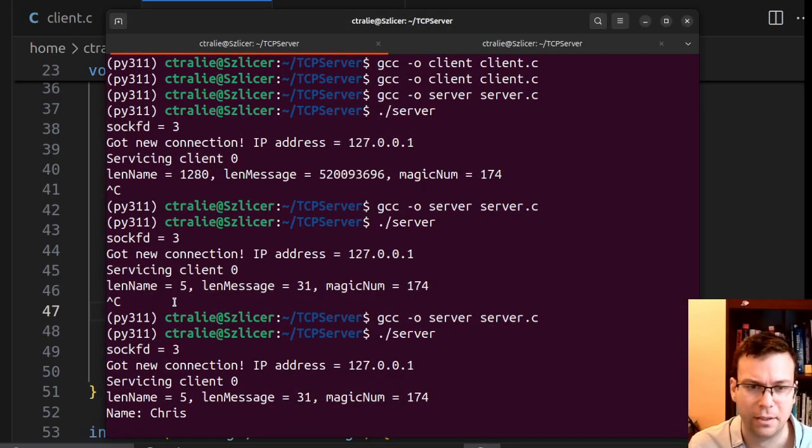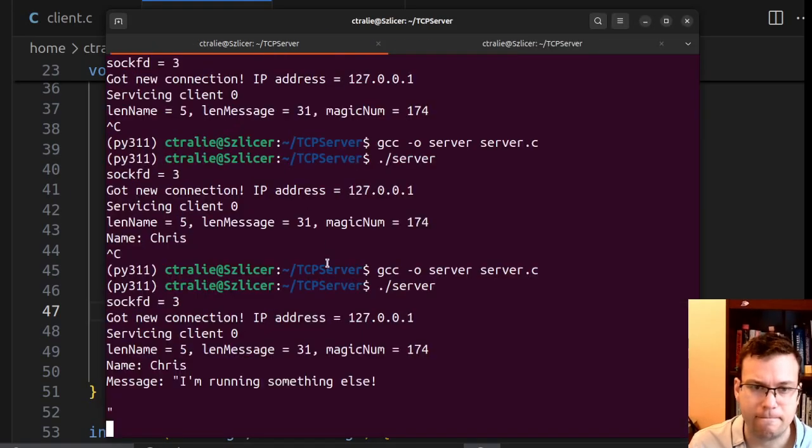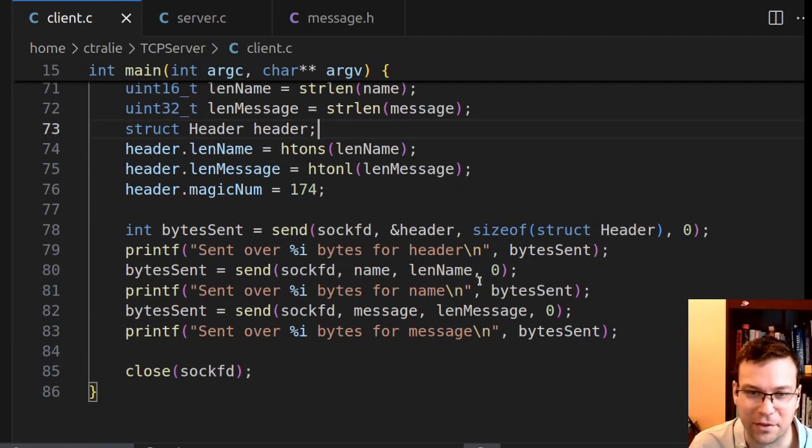Okay. Let's do that. Yay! The message made it through. Oh, and I sent the line break, so it looks a little weird with the quote there. Did I send? Yeah. Okay, so I sent a line break. Okay, fine.